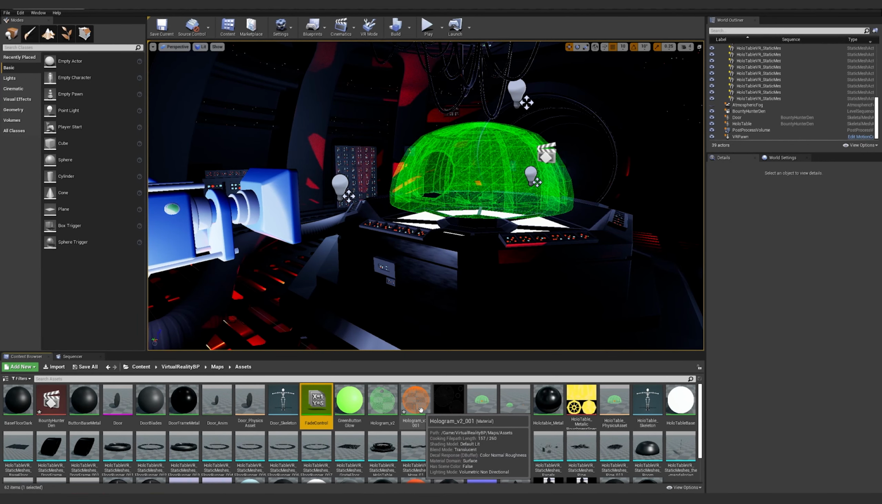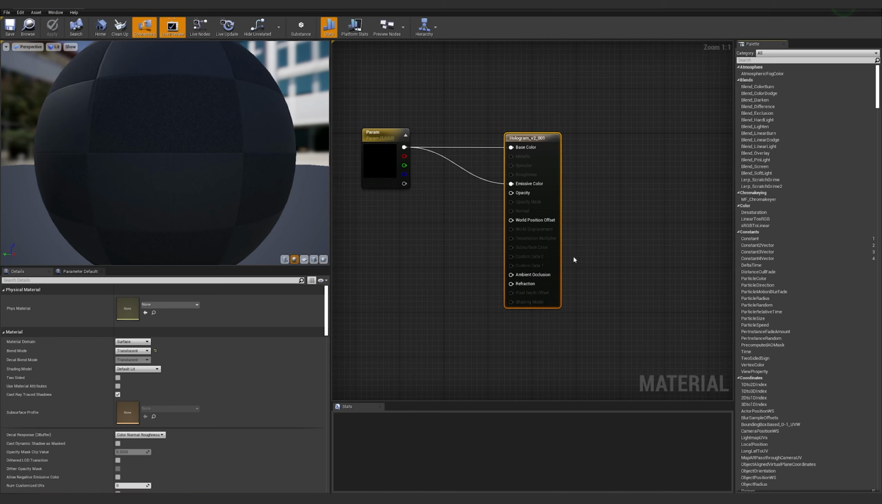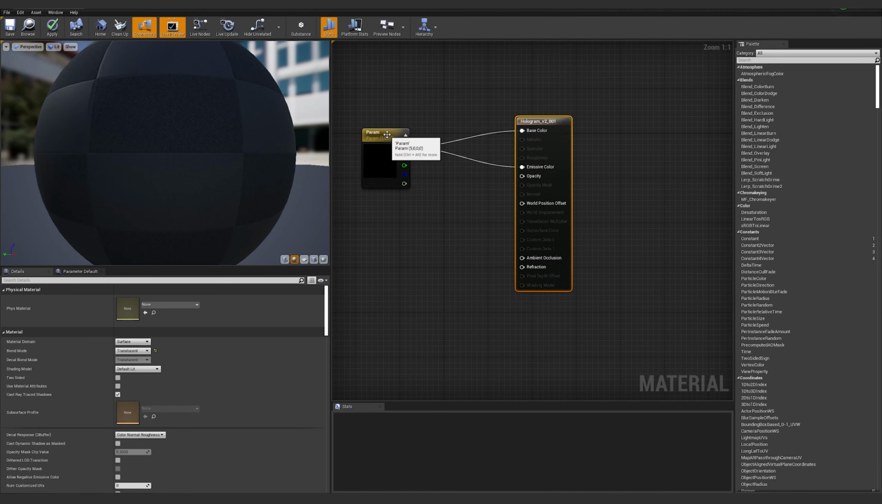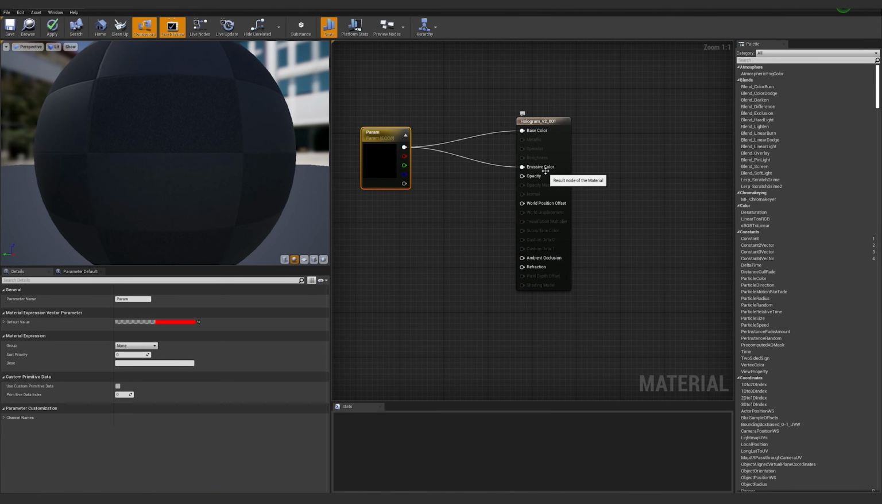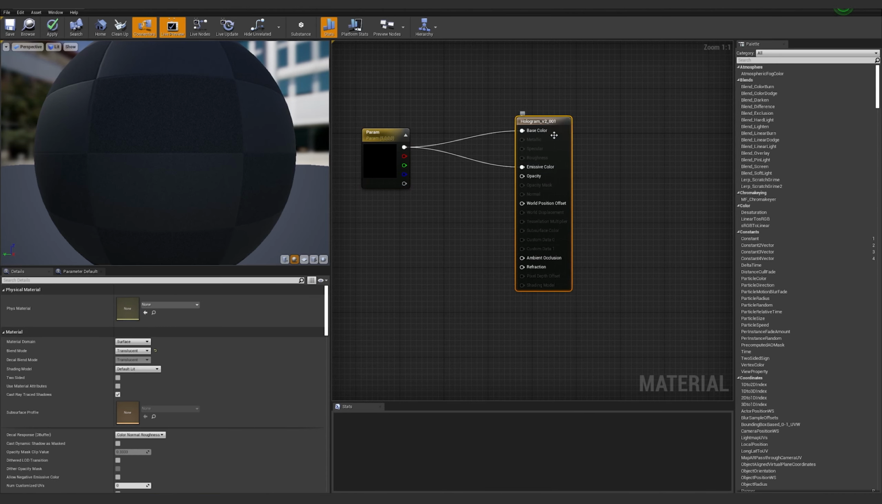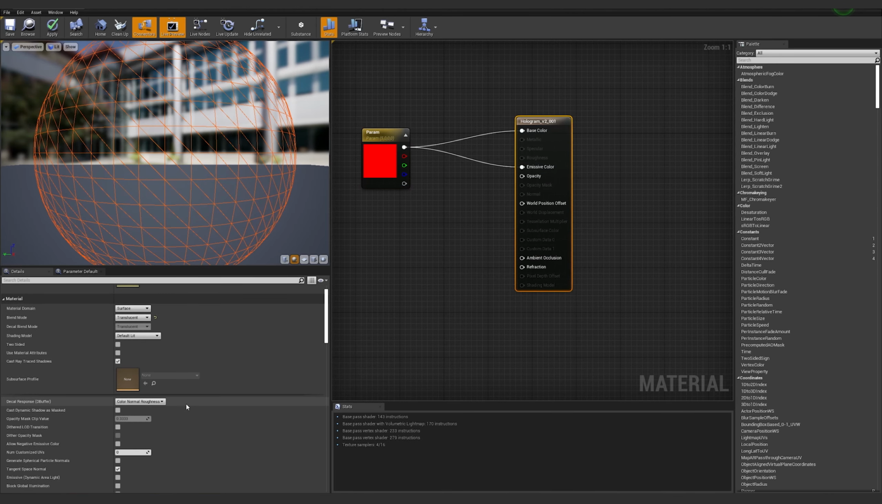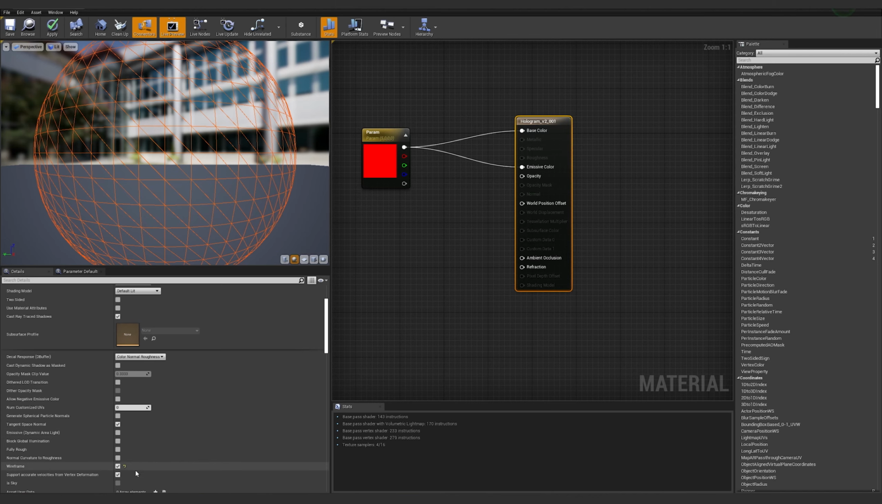And now I can open up the material that I've got on my little glowing ball. Now the glowing ball object, what I've done is I've plugged my red material into the emissive, and then I've just set this object to translucent. And then if you remember from before, I've just turned on wireframe for this one.